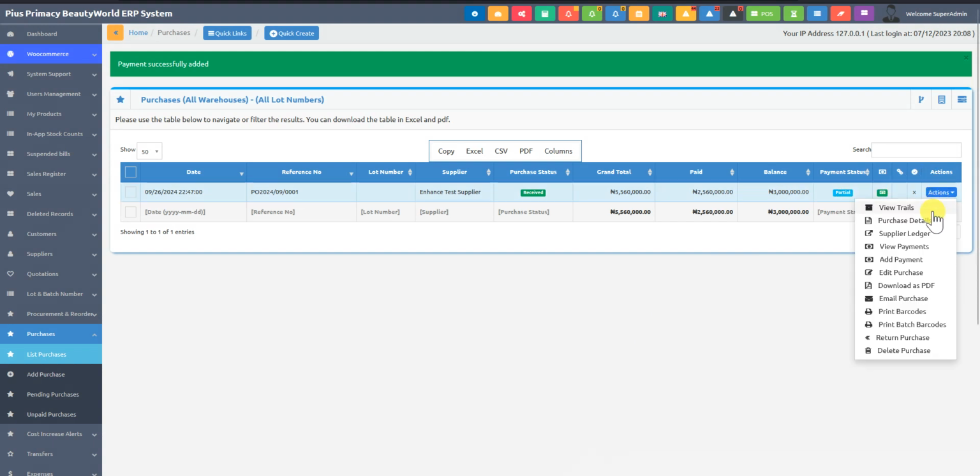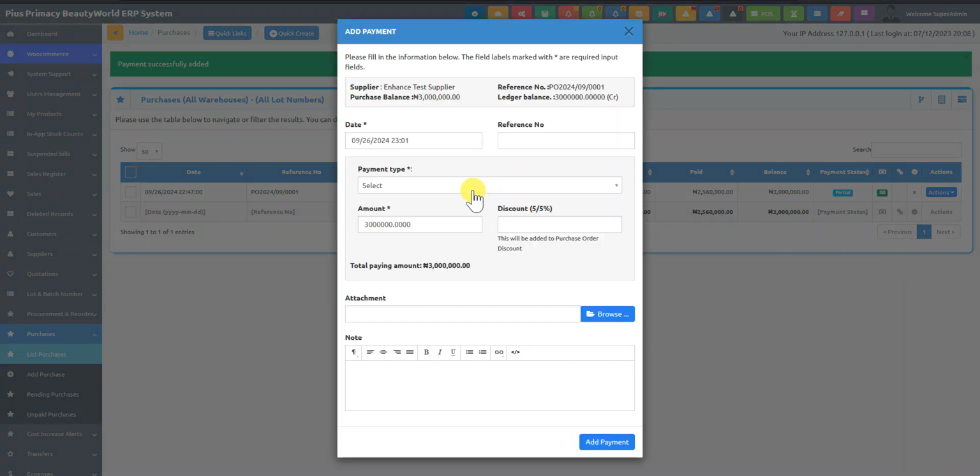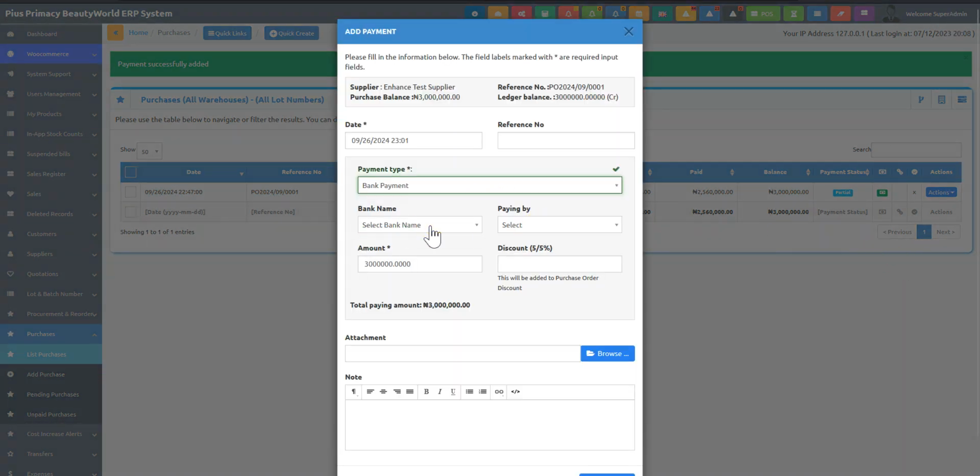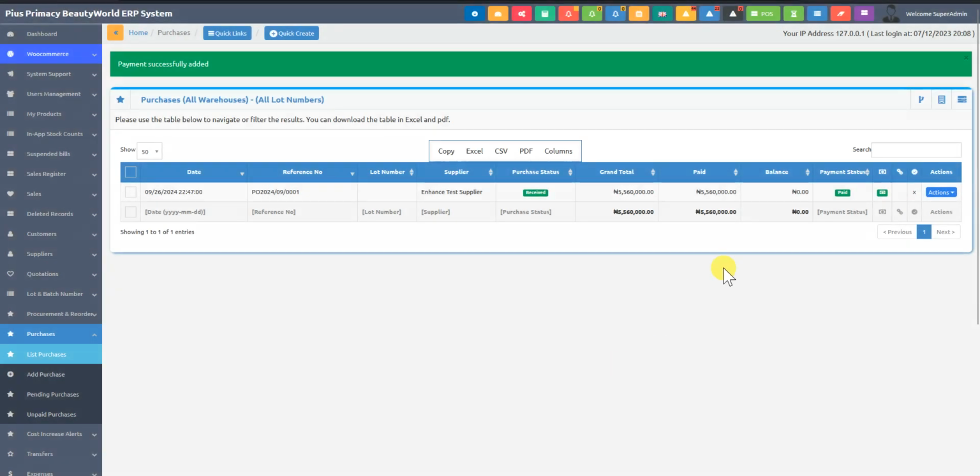So let's add an additional payment now. In this case, we select bank. I will select the bank name as Citibank, paying by bank transfer. We also write a note on this, and we can now click on add payment, and the payment status for this purchase will be marked as paid. You can view the various payment methods by just hovering your mouse here. You see how much you paid as cash and how much you paid as bank deposit or transfer.